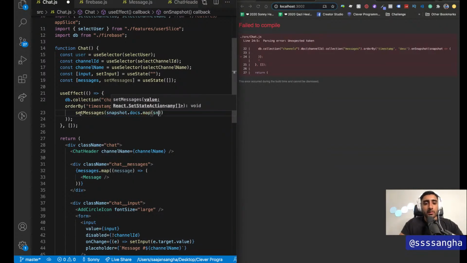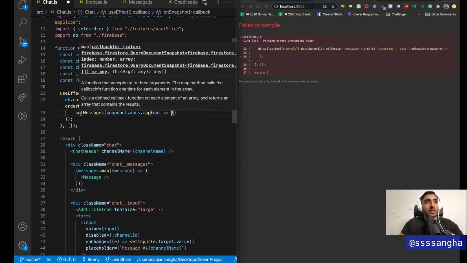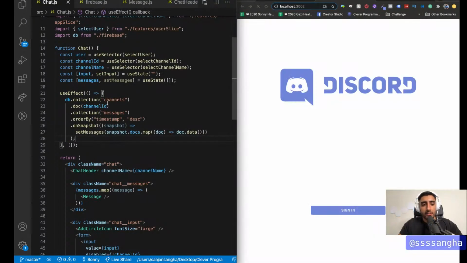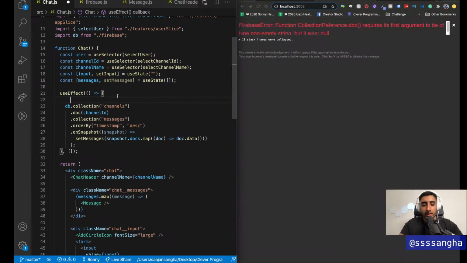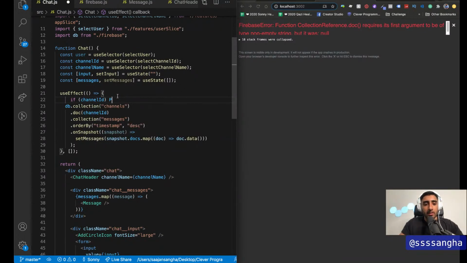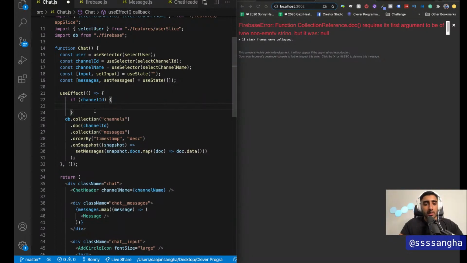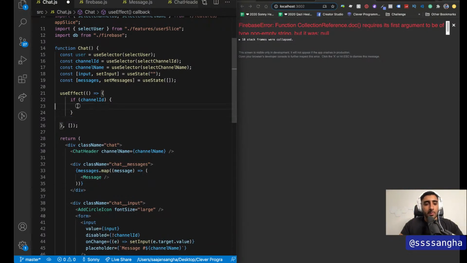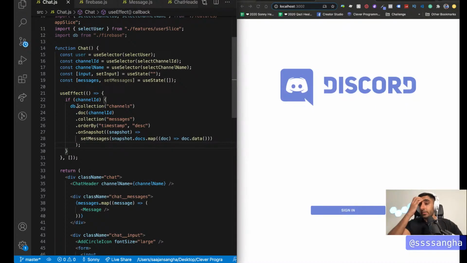snapshot.docs.map. For every single doc inside, I just want the doc data. I don't really care about anything else. So I'm going to say doc data, right? So then we get this nice little thing. But you see, it freaks out. So we need to say, if there's a channel ID, then we do this. Otherwise, protect, right? So we're kind of protecting against ourselves here because we're monsters. So that's it. Boom, works.